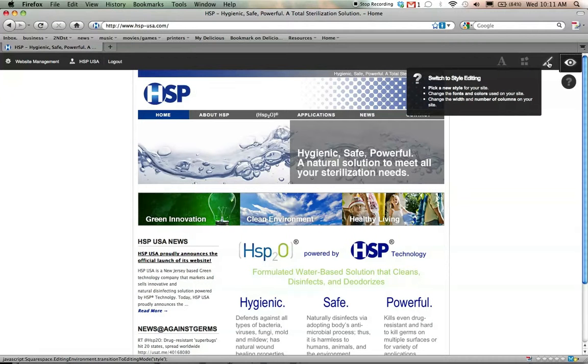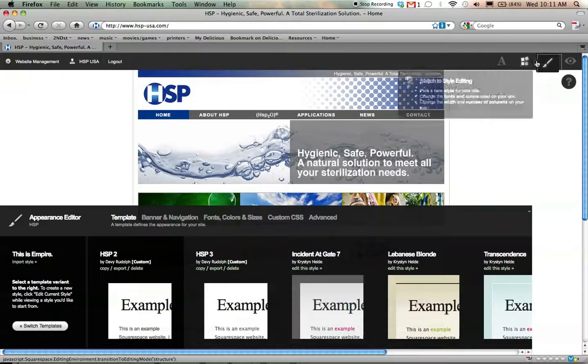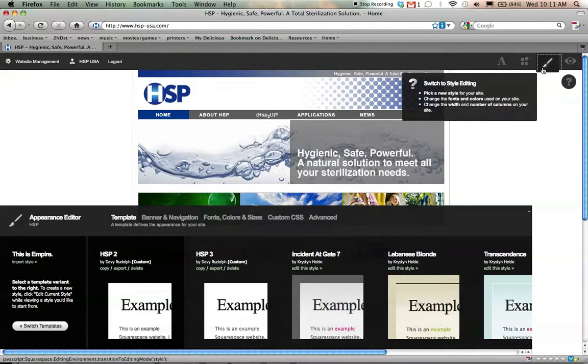Next to it here we have the style editing tool, which is where you edit some of the CSS and the way things look on the website. I recommend that you don't really touch this. This is all stuff that we've set up for you so that you don't really have to mess with it.